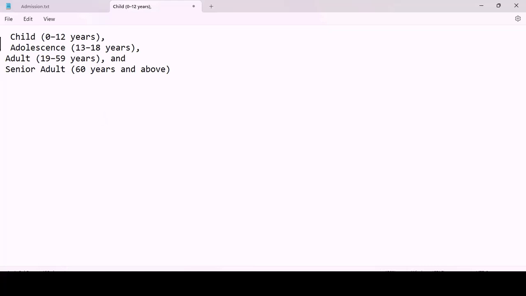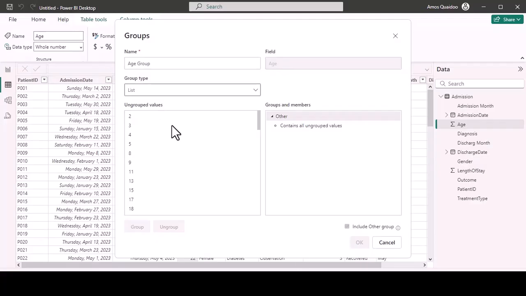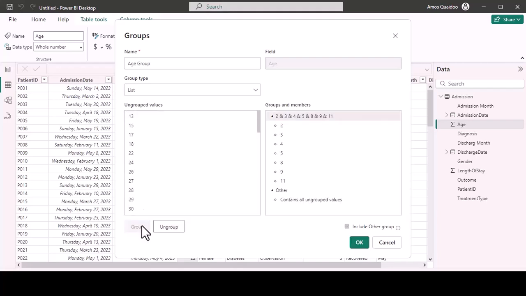Okay, so let's start with the child. So from 0 to 12 years, here we don't have 0. Our age starts from 2, right? So here we will select all the age here from 2 to 11. Then we click on group. Then here we will rename it to child.